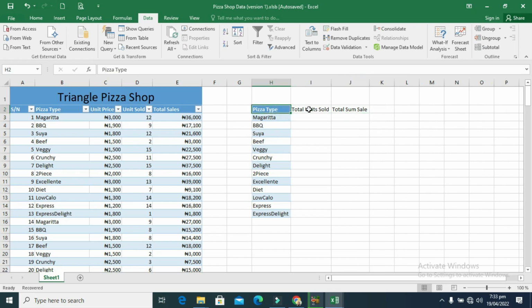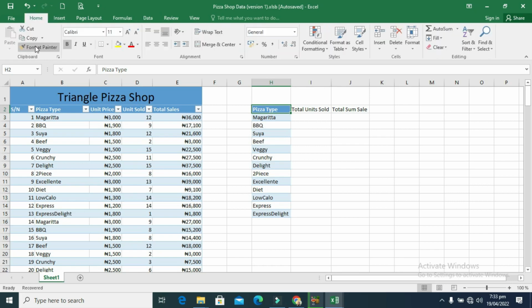Now I need to format these two labels just the same way. So I'll click on this, switch to my Home tab rather, click on the Format Painter, then click and drag to cover that. That's a very fast way to do that. So I want Excel to tell me the total units of margarita pizza sold and the total sum sale for that particular pizza type, and it should do the same for every other pizza type.